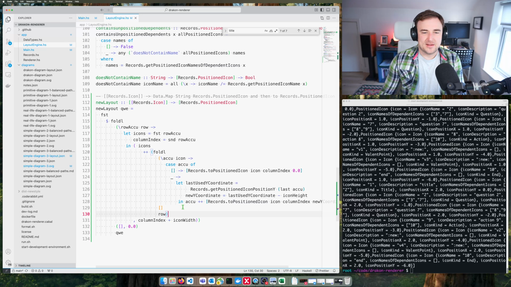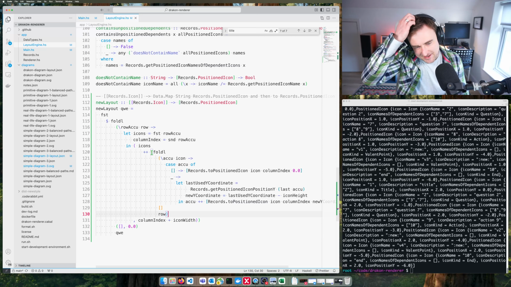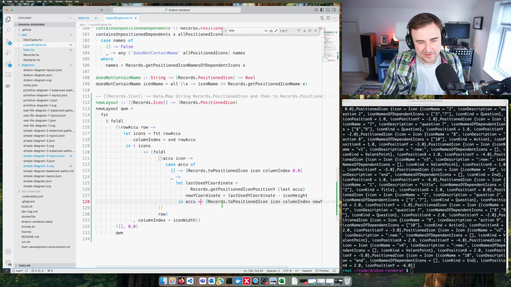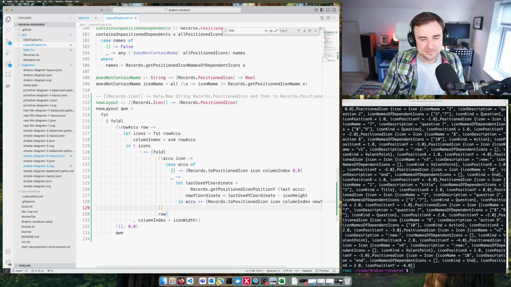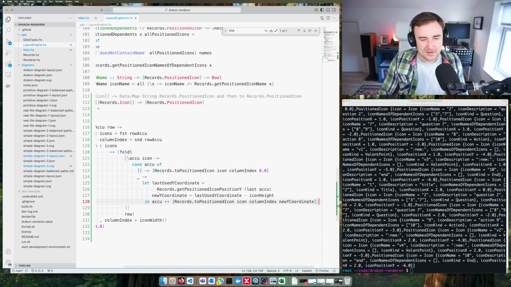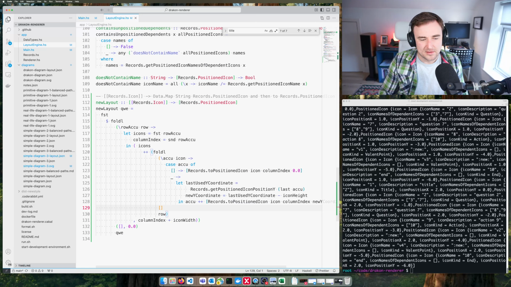Now, here's where the challenge starts. With lists, concatenating 2 lists together is relatively simple. You just do a plus plus. But with maps, it takes a little bit more. It takes a little bit more head scratching than that. But I'm sure we can resolve this.